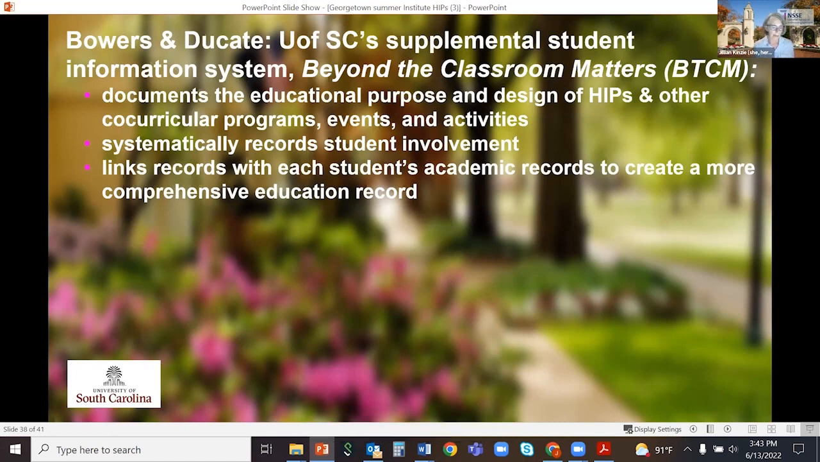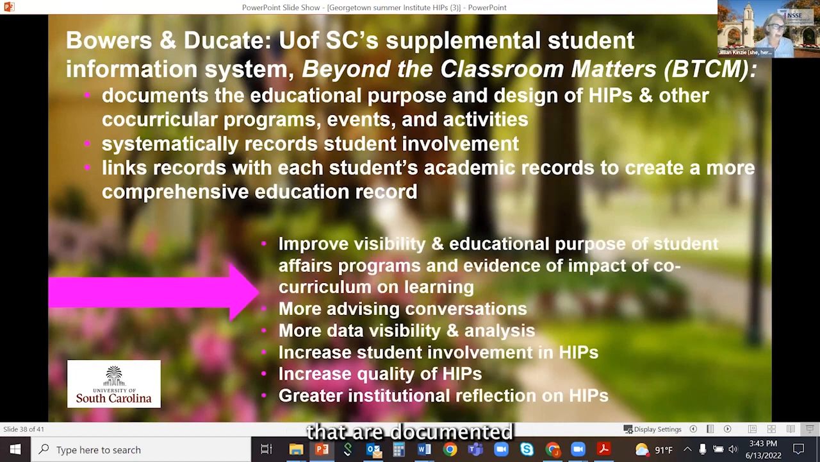And it's the whole idea, many of you might be familiar with this really old concept of a co-curricular transcript. That's how I came to know it more than 25 years ago. But they have really done it this time. It's not just an imagining, but they've really done it. That is a formal system that is providing a permanent record of student involvement, and it links to students' academic records. Now, what's notable about this is the care that they've taken to assuring that the kinds of experiences that are documented in the Beyond the Classroom Matters are of quality, and that they are delivering on the outcomes that we know are important.